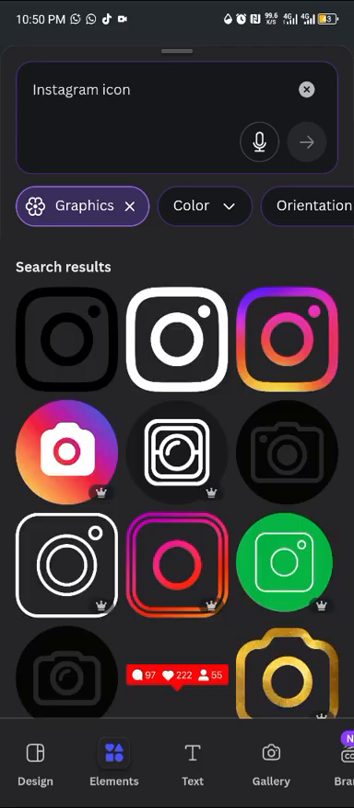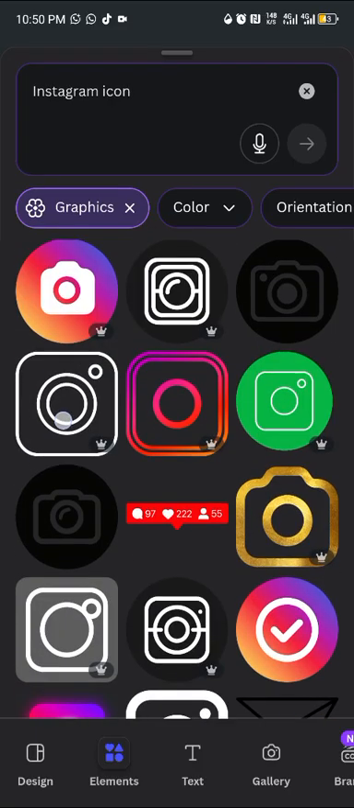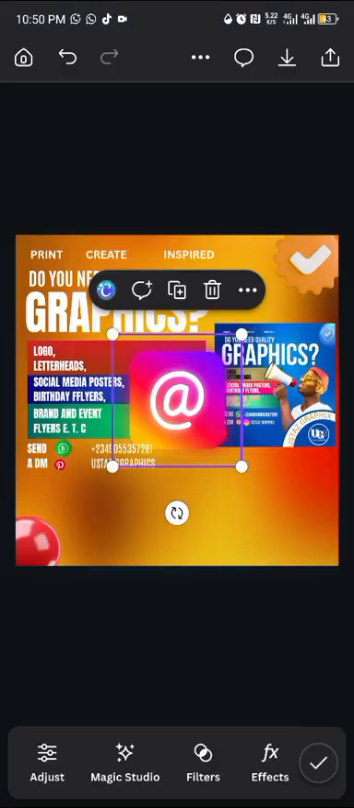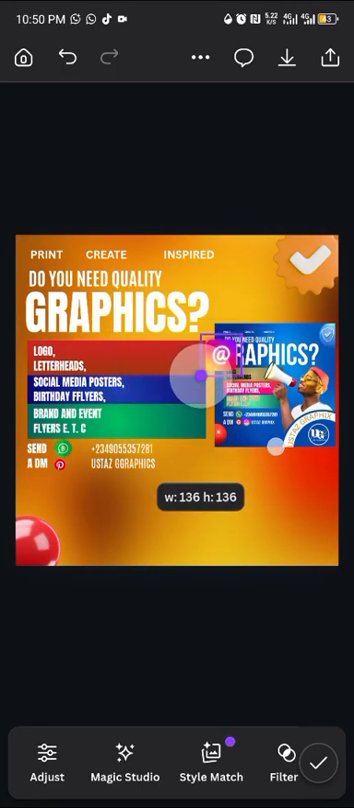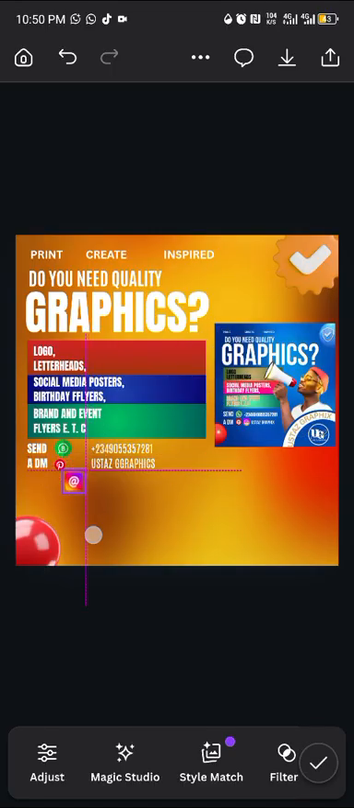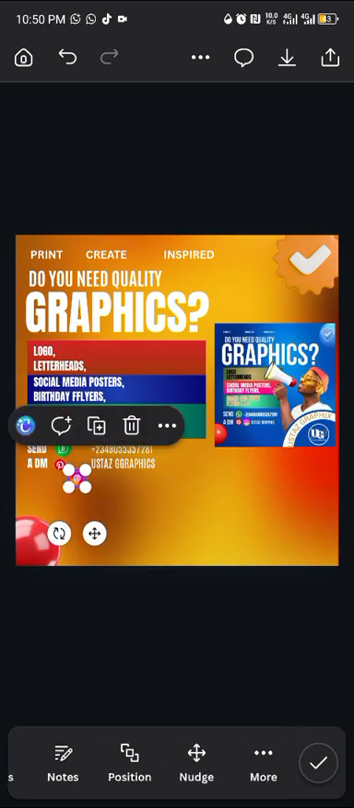So I think we can use which one? Which one is more clear? Okay, we can use something like this. This one is still the Instagram icon, so you can use this. Position it. Reduce the size to smaller, then we position it to the top.